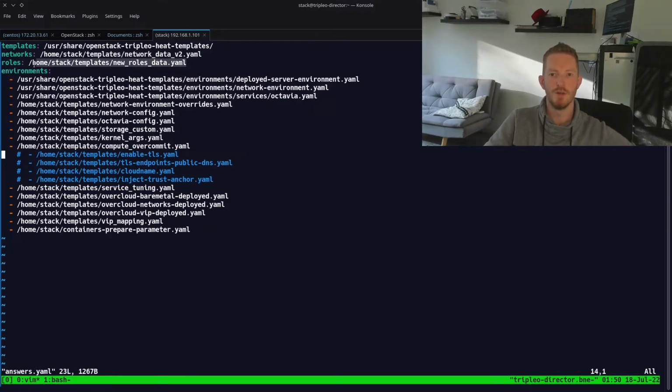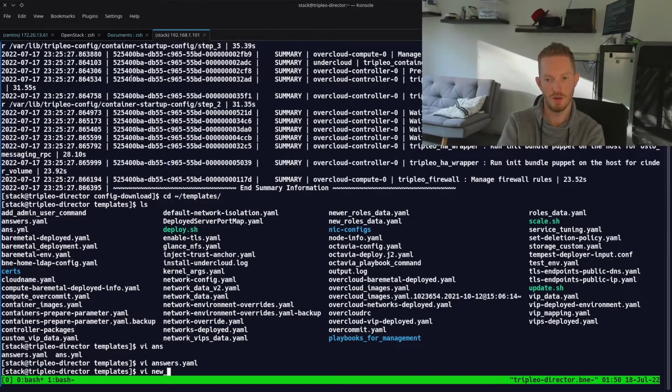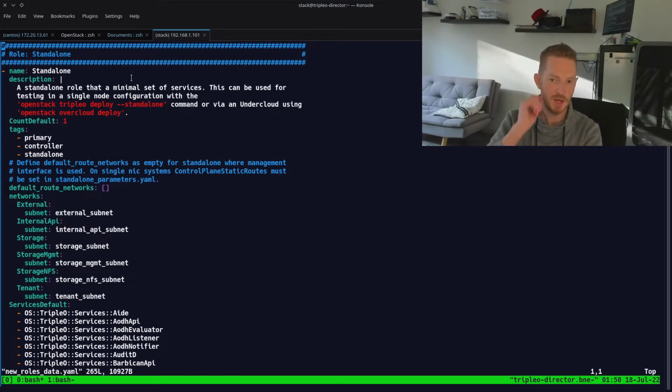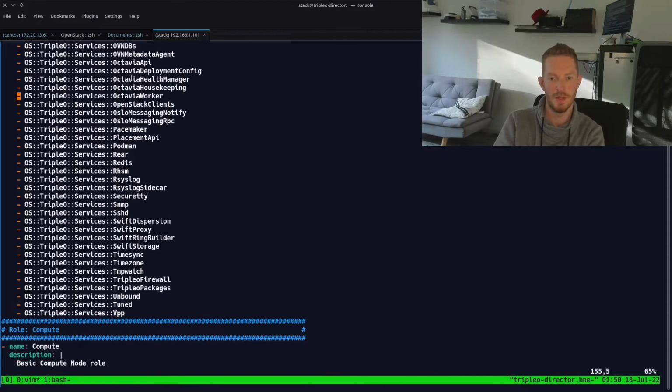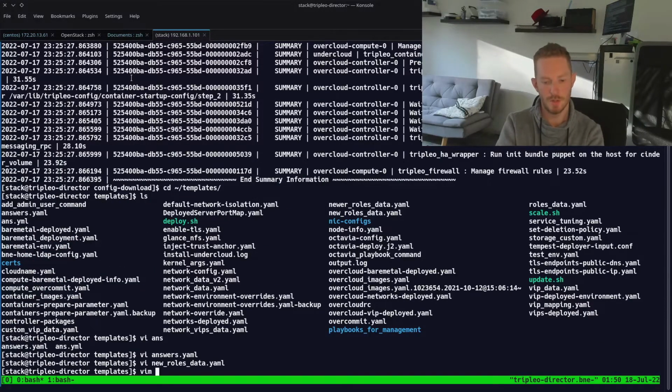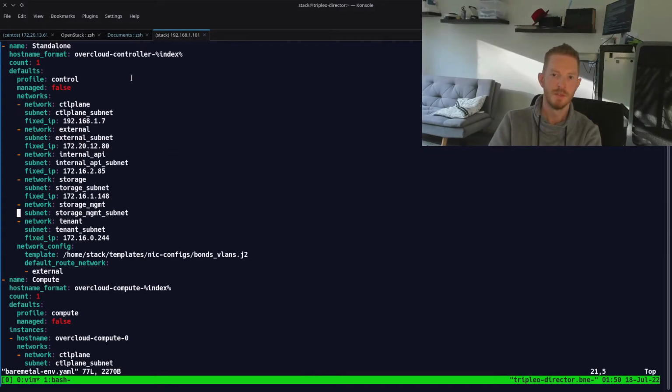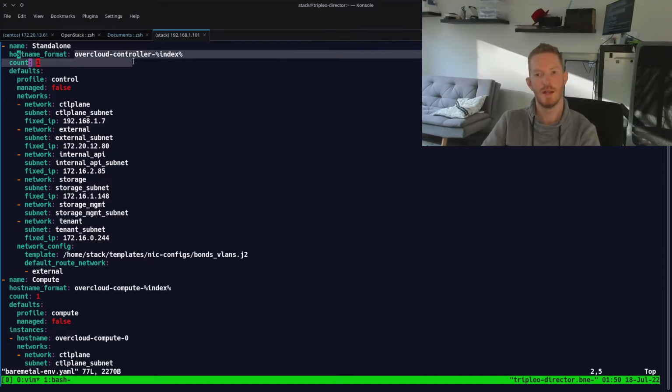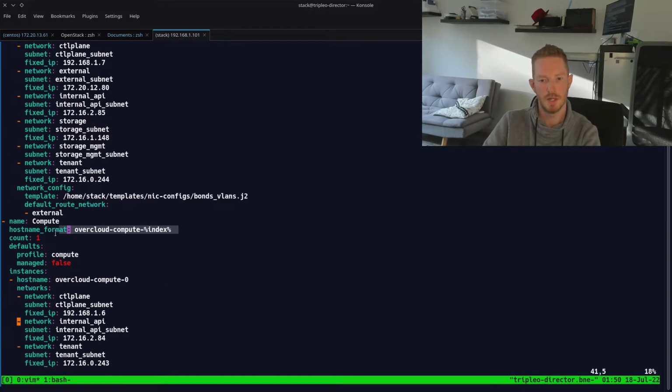We've got this new roles data file though, so this is where it's changed. If we take a look in the new roles data, we can see here I've got the standalone role, and we'll go down, and then I just have the compute role. So when I do the deployment of my bare metal env, I set standalone to a count of one, and I'm changing the hostname format here so that we format it as OverCloud Controller 0 still. And then this one here, we'll do OverCloud Compute 0 in this case, and I'm using the compute role there.